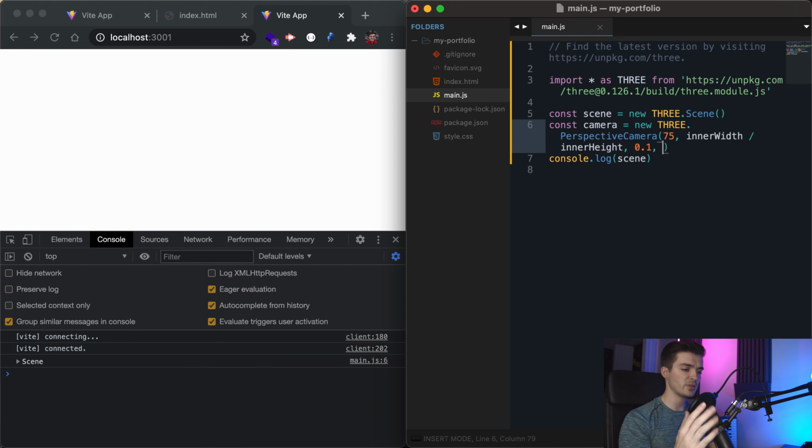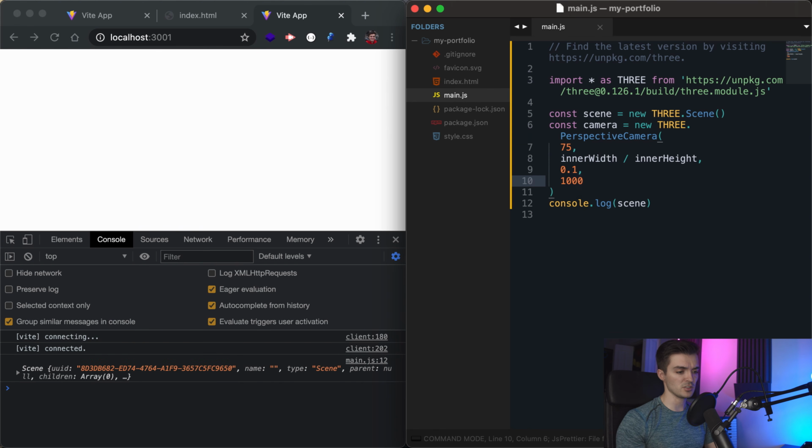So for the near clipping plane, we're going to be putting 0.1, and for the far clipping plane, we're going to be putting 1000, so we can see all the objects from a distance of 0.1 from the camera, very close, all the way down to 1000 units out there in our scene in 3 dimensions. Anything past 1000, we're not going to be able to see.